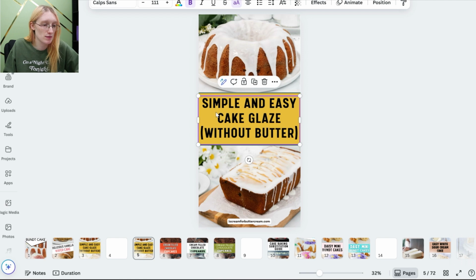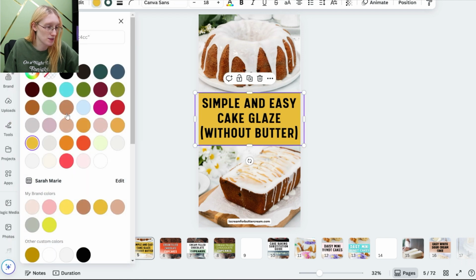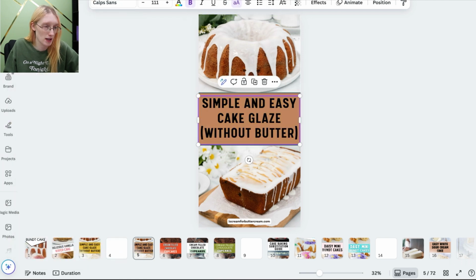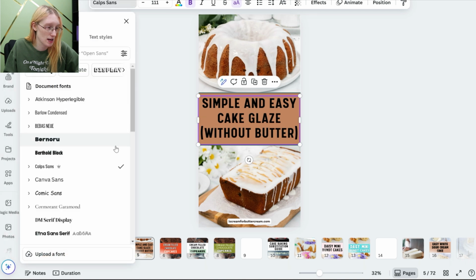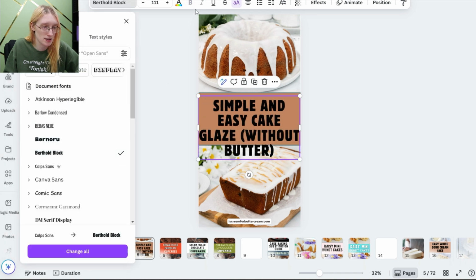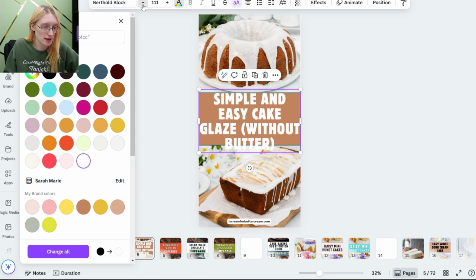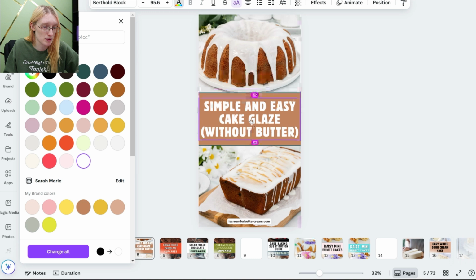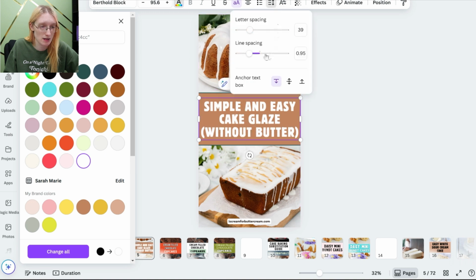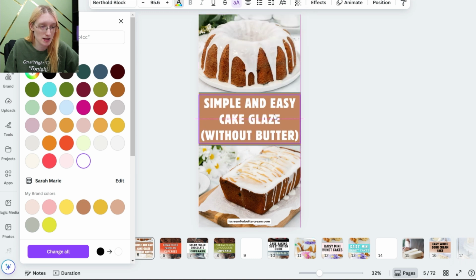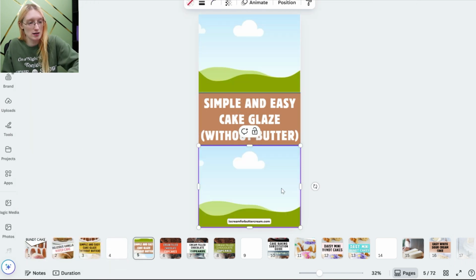And I would do, let's see, what color do we want? Let's just pick brown, and then Kelp Sands. Let's go with this one instead. Maybe we make the text white, and then we make it a little bit smaller so that it fits. And then I'm going to fix up the line spacing. I'm going to add in my new title. I'm going to add in my new pictures. That is a brand new Pinterest pin.